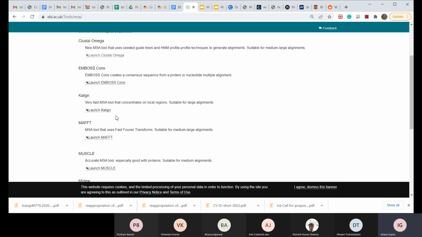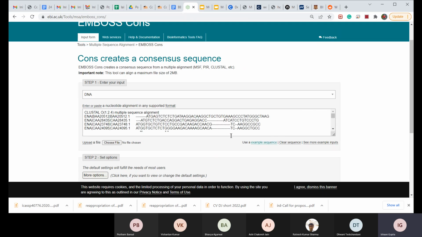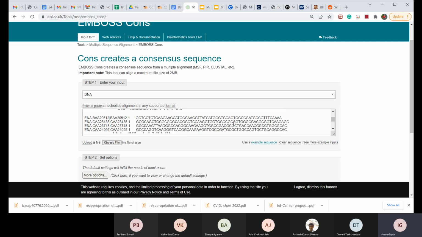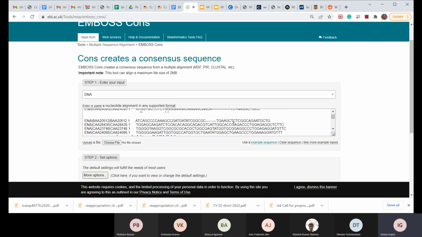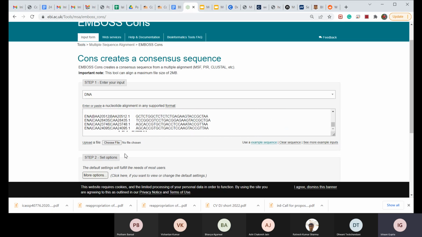Similarly, I request you to go and look at all the tools. For example, you have EMBOSS cons. This will give you a consensus sequence. In this case, let me select DNA just to have some difference. I input this sample alignment. What you can do is input a sample alignment that you generated from the previous tool into one of these tools as well, right? So let us say this is an alignment of 4 sequences, quite a long alignment.